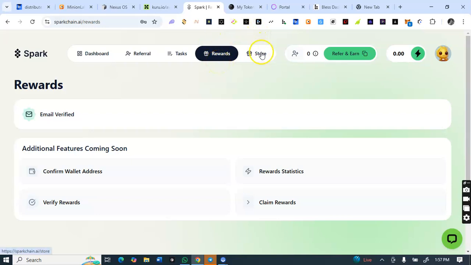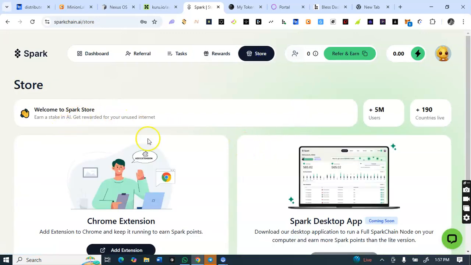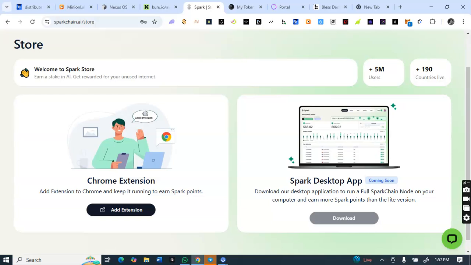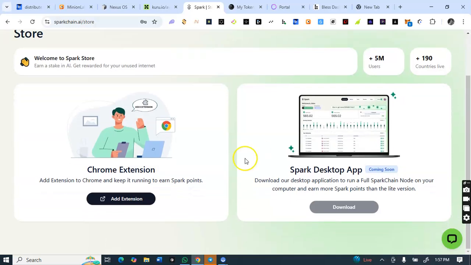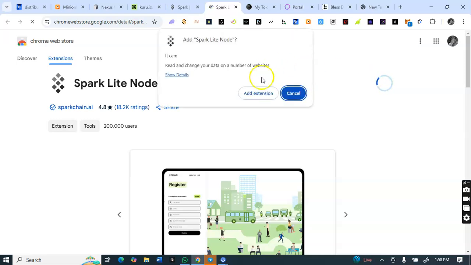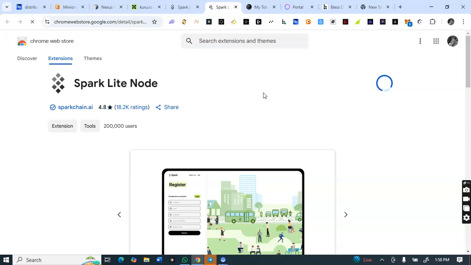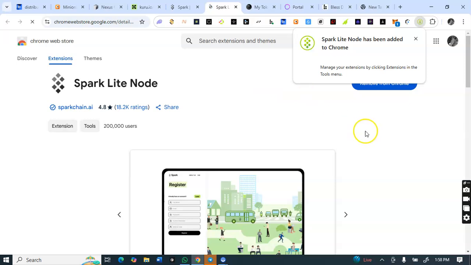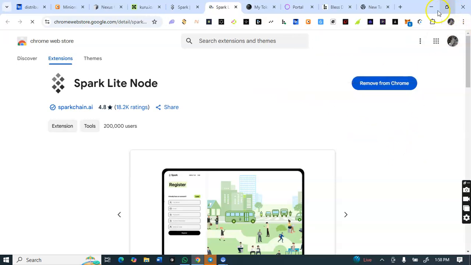So to download the extension, I'll click on store, and you are seeing welcome to store. Earn a stake in AI. Get rewarded for your unused internet. So here I'll click on add extension. I'll just add the extension to Chrome, so that I can get connected. Then click on add. So now I have the extension on my browser.